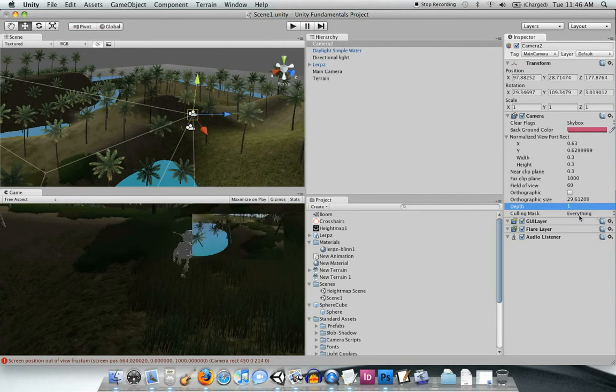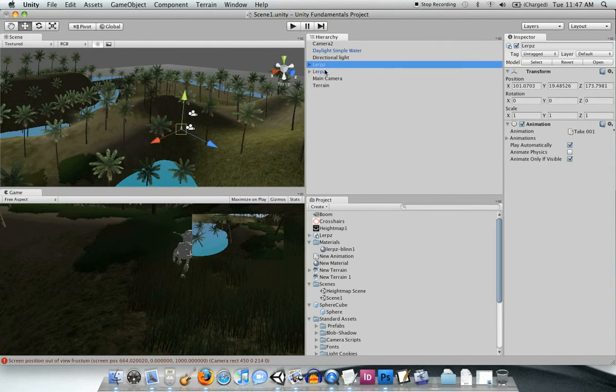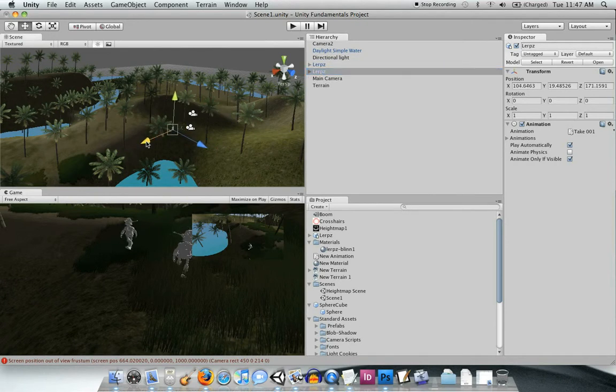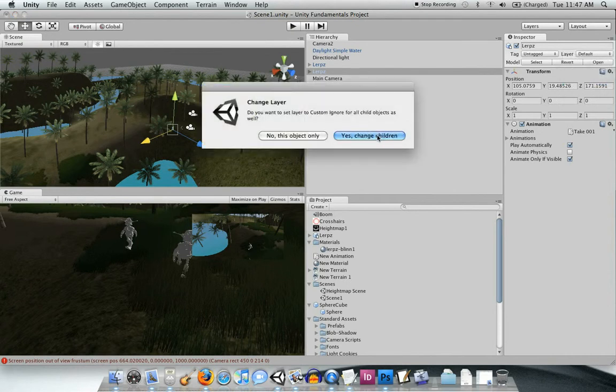Now the culling mask here lets you select which layers in the game you're going to have your camera view. So right now your camera is rendering all the layers in the game. But remember, we had created this custom ignore layer previously. So I'm going to duplicate my lerps by going Control D, or right click duplicate. The second lerps in my scene view I will move off to the side. Now this second lerps I'm going to add to the layer custom ignore. Yes, change the children.